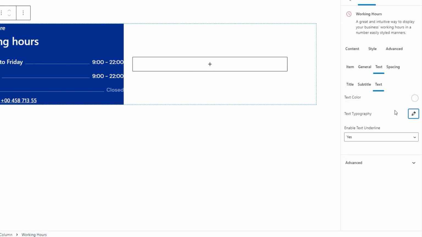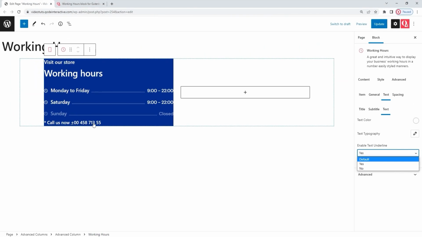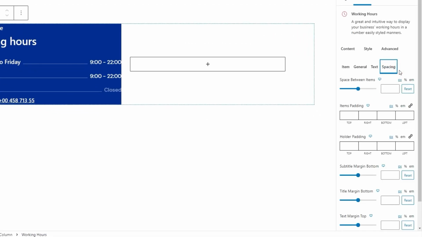Okay, and the last option here is the Enable Text Underline. Despite its name, this is a link underline, and we can see it here within the block. So if you want, you can switch this option to No and remove the underline for any link text that you may have. I'll set this to Yes as I want to keep a line under my link. And since this was the last of the branching tabs under text, we'll move on to spacing.